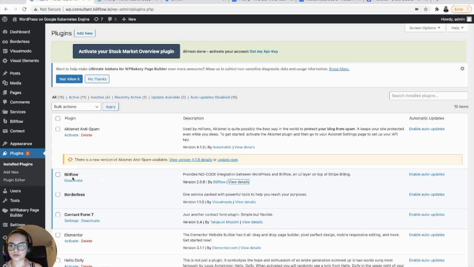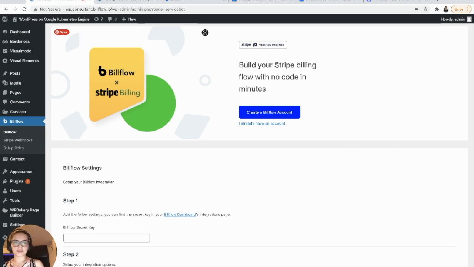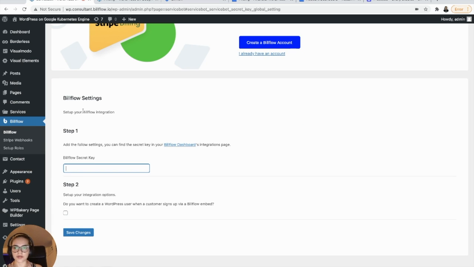Once you do install and activate Billflow, you want to set it up as well. So in WordPress, you're going to go to the Billflow tab and you'll be presented with this little banner. I already have it. So from here, a very important step is to connect Billflow to the WordPress plugin.